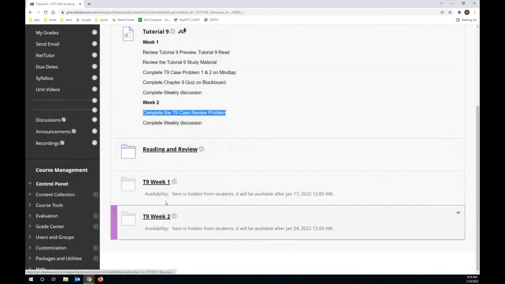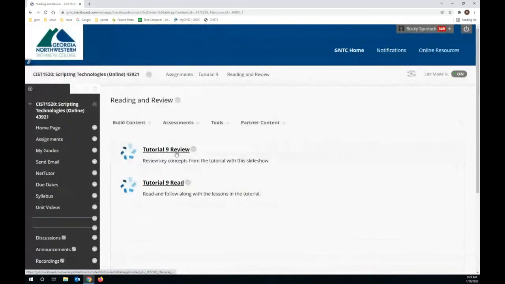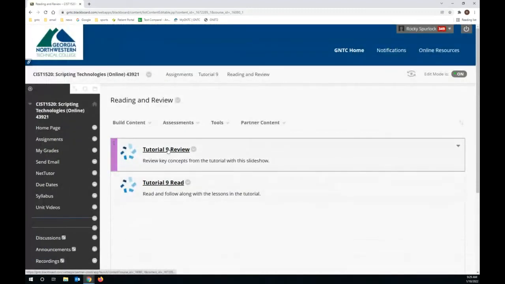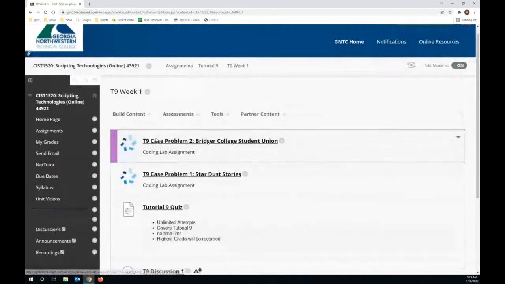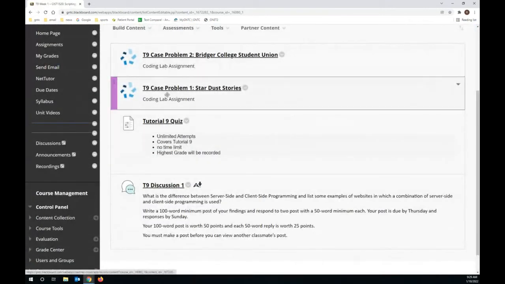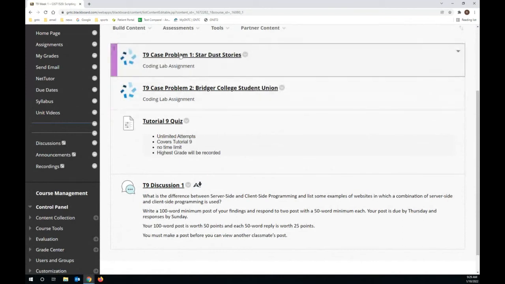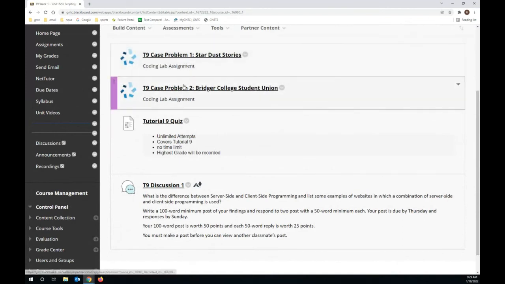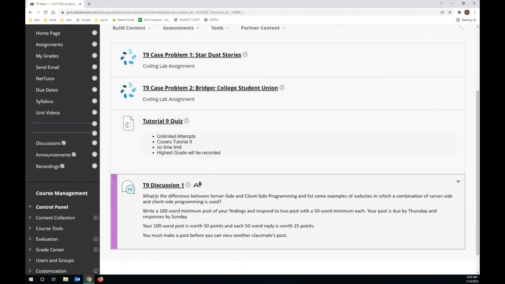And so these are broken down into different folders. The reading or review will take you to links to the review, the concepts of the course for the chapter, and finally the text for the chapter. In the week 1 folders, you will have links to both of the projects you will be working on, followed by your quiz, and then you have your discussion for that week.